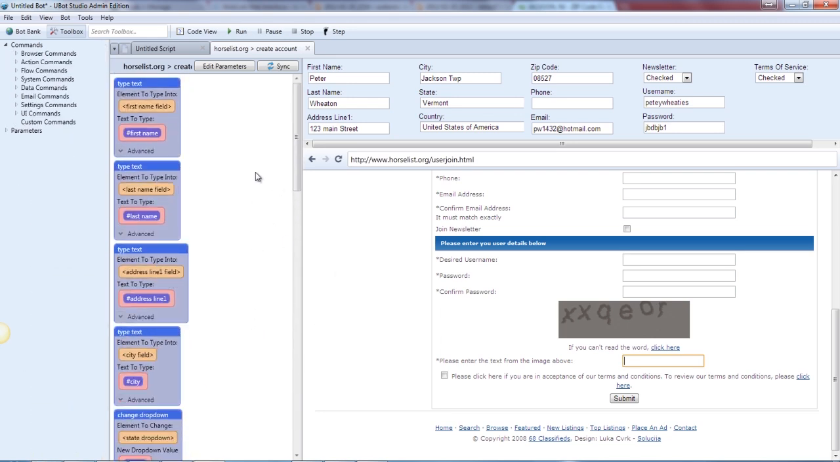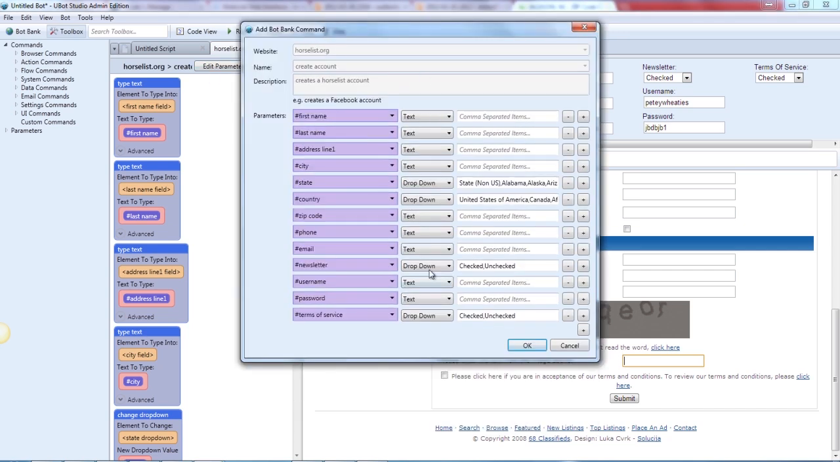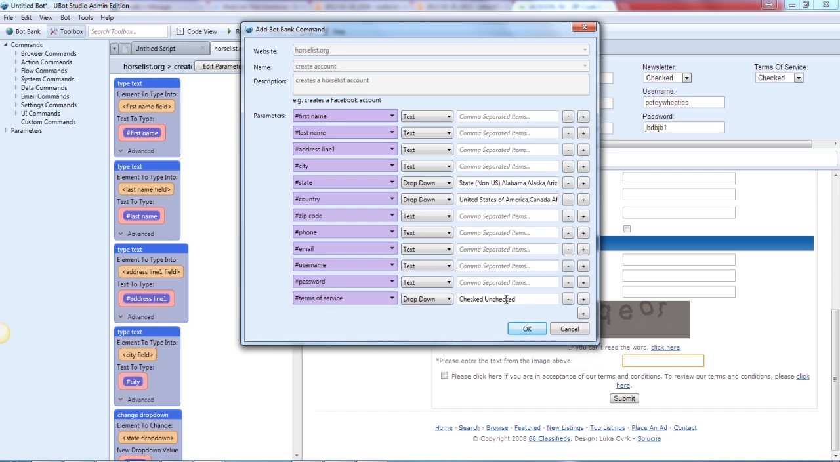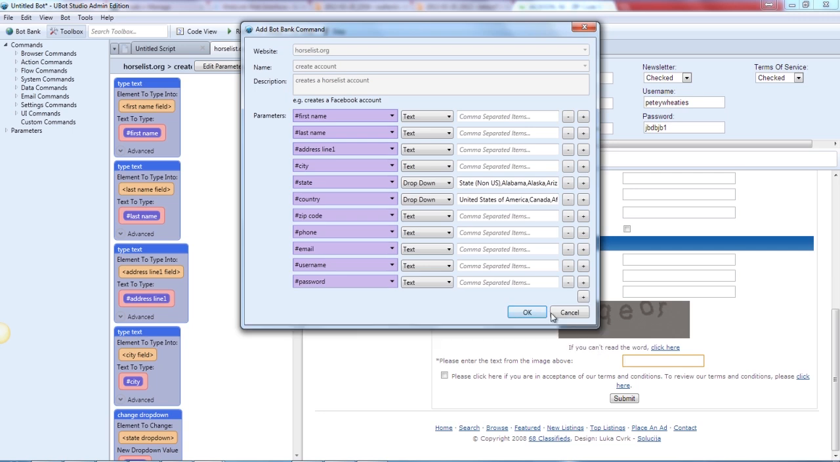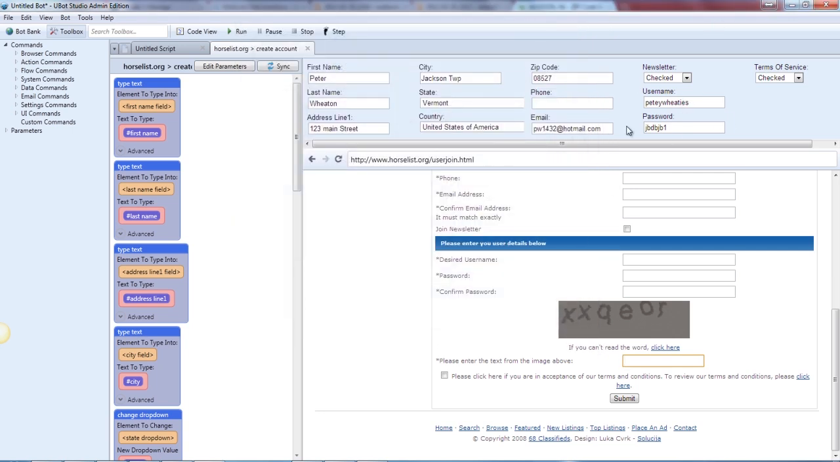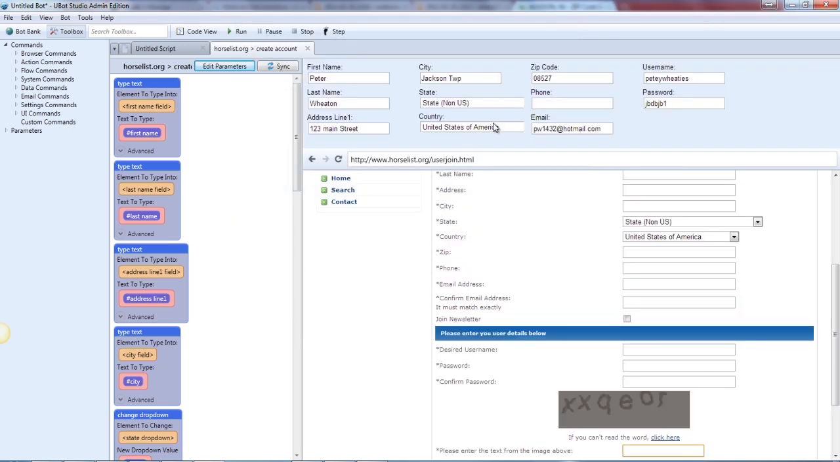But before I do, I want to show you that because I want to remove these two from the UI area, I'm going to click on Edit Parameters, and it's going to bring this box back up. So I'm going to go to the checked and unchecked newsletter. I'll get rid of that. And terms of service. Yeah, I'll get rid of that. That's only the UI it takes it away from. Okay, so now we have the remaining.